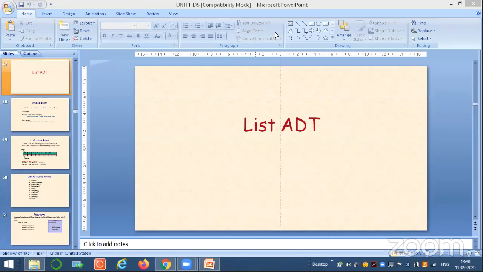In the previous class, we discussed the list ADT. We are already familiar with some array concepts: what the different types of arrays are, how we declare arrays, how to initialize them, and how to access the elements of arrays. So these are the things we have discussed.